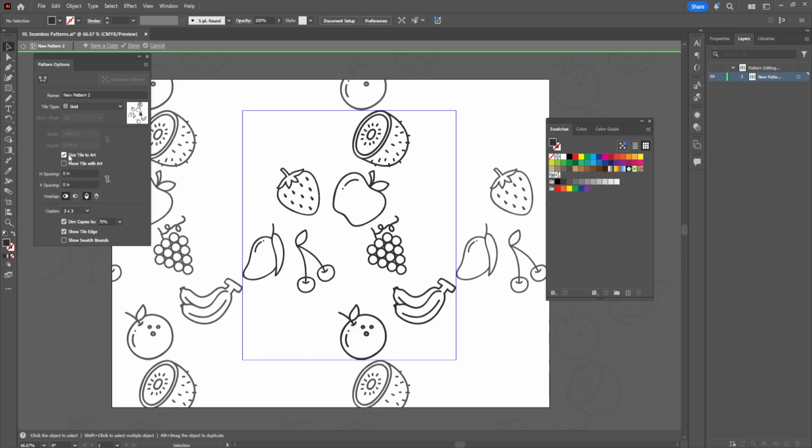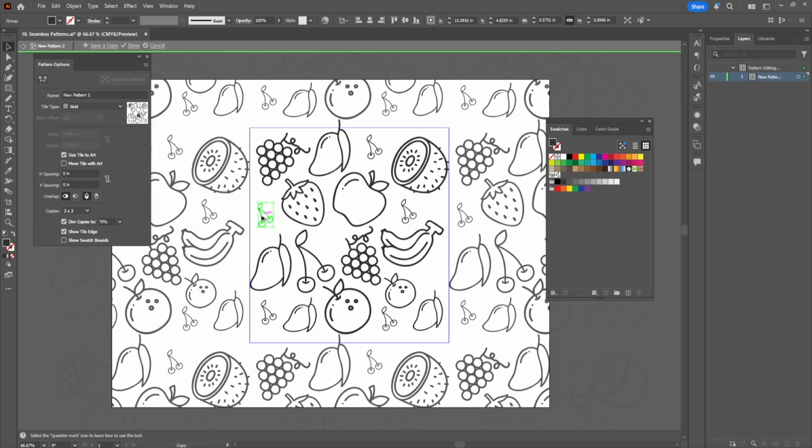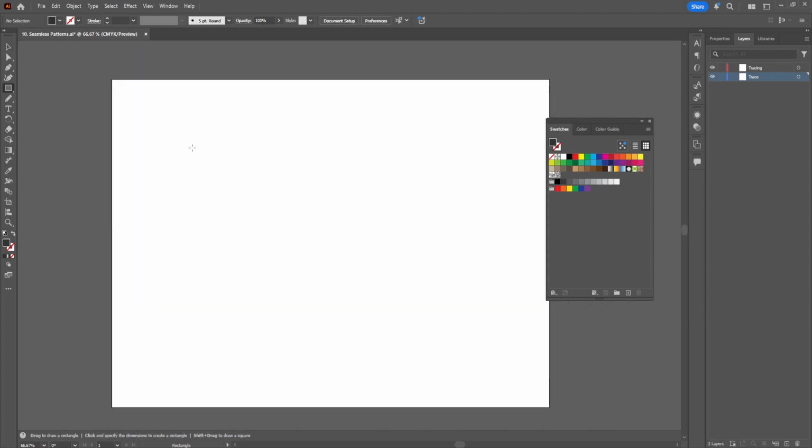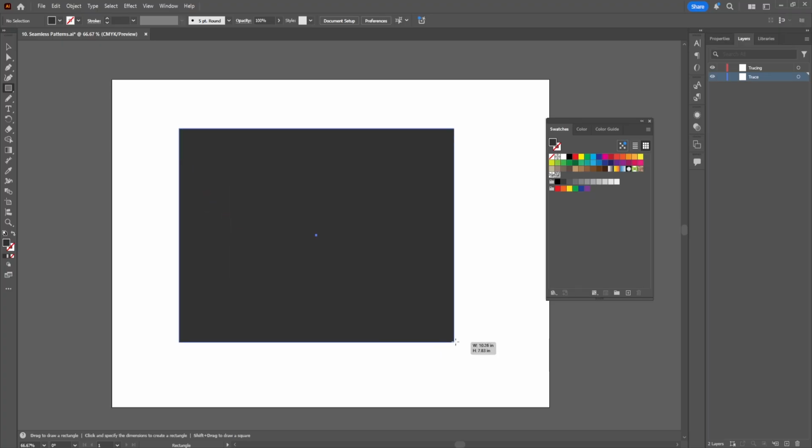This is where you'll edit the pattern, and as you can see, everything we change here adds to the other parts. Once you've completed the pattern, we can then click Done. Now we'll get a random shape and change the swatch to the pattern we just created.